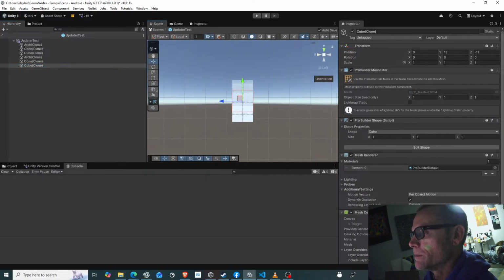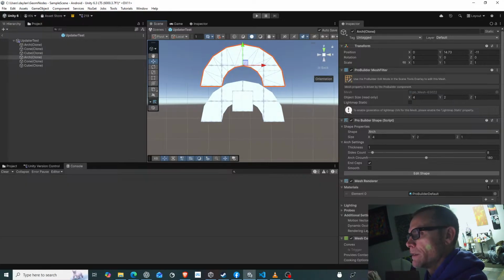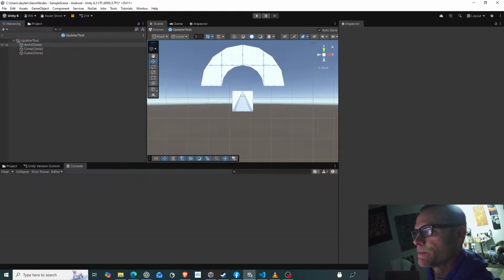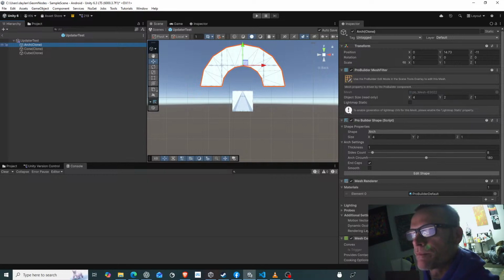So if we go like this, we go like this, you can see they are... Oh, interesting. This gave us... Oh, there's a bunch of them, right? So let's just make sure though. Let's delete 3 of them. Yeah, obviously we have arch, a cone, and a cube. And we'll go ahead and delete those again.